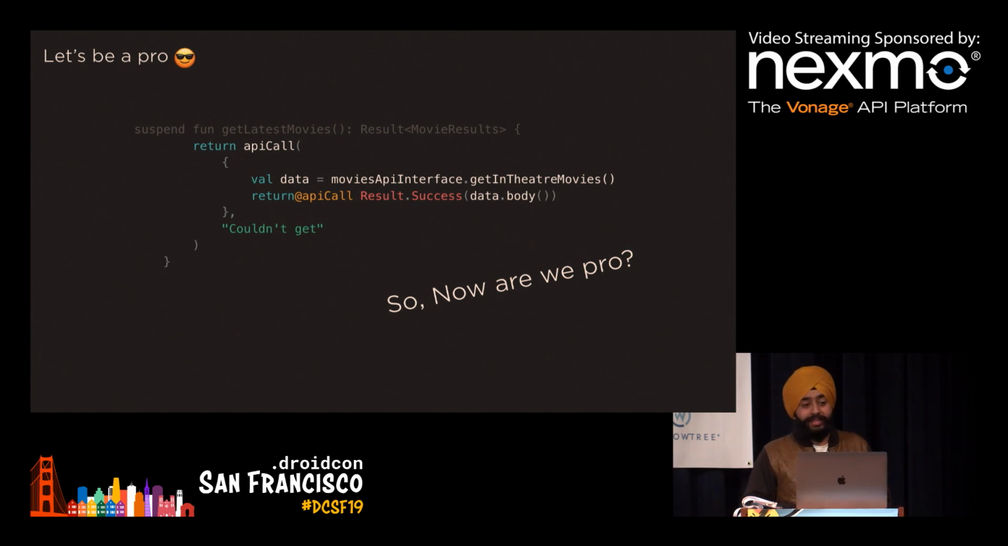Are we pro? Actually, the answer is pretty much no, because there are many things to learn about exception handling when it comes to Kotlin coroutines. There is something called supervisor scope.